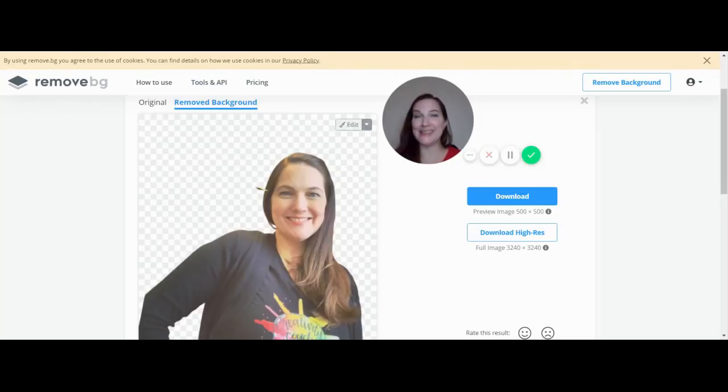A great website tip: remove BG, remove background. Really important when you're creating your virtual Bitmoji classroom. You want to be able to have an image that has no background around it so that it looks like it's virtually in your space. I was able to use remove BG for my rug and several other items that I wanted to have included in my classroom. Now, this website allows you to do one image free a day, so you do want to take your time.